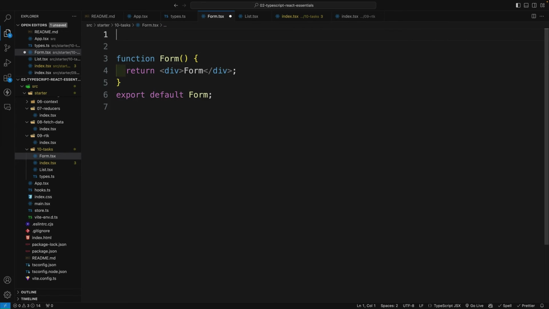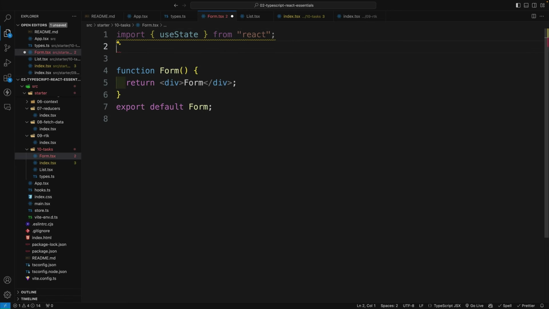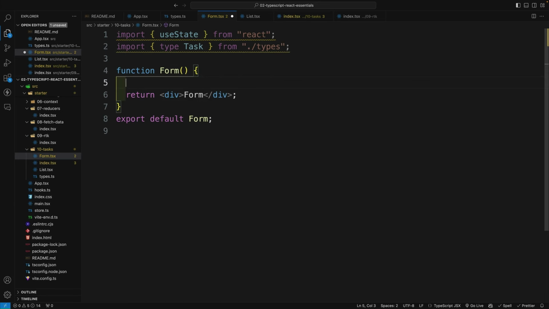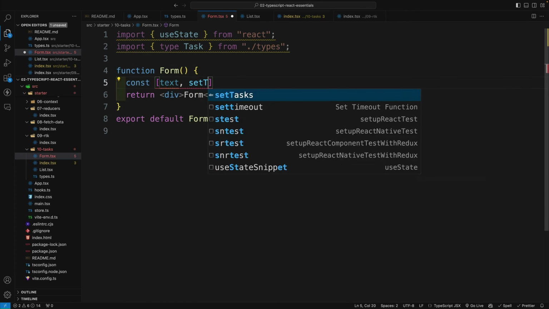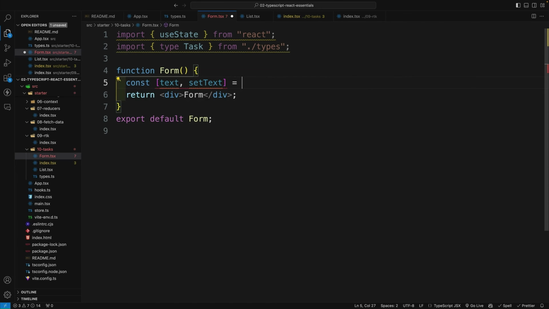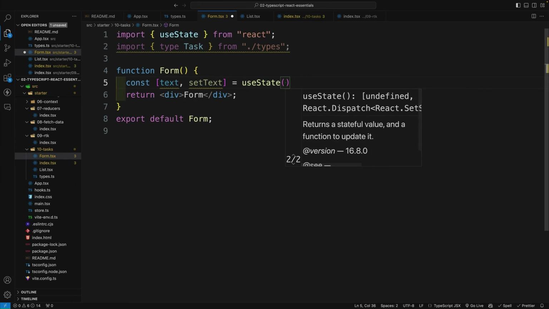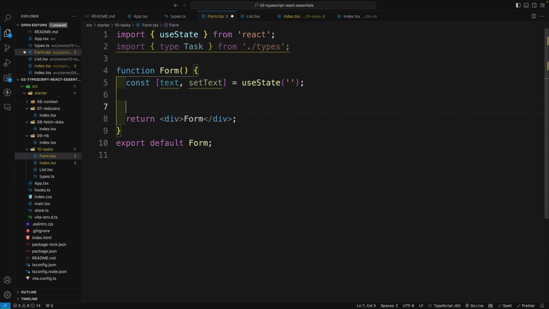I guess I'm going to start by setting up 2 imports over here. So we're looking for useState. And also we want to grab that type because eventually we will use it, not for now. So let's go with type and Task, which is coming from our types. And then let's start, I guess, by setting up that state value. So we have text and setText. And that one is equal to useState. And we want to start with an empty string.